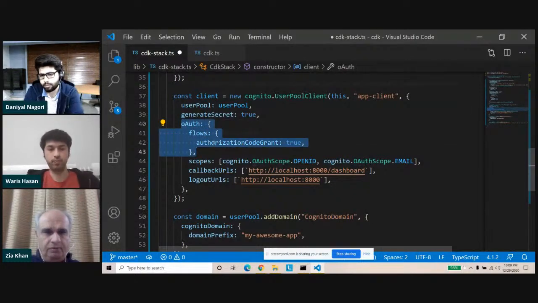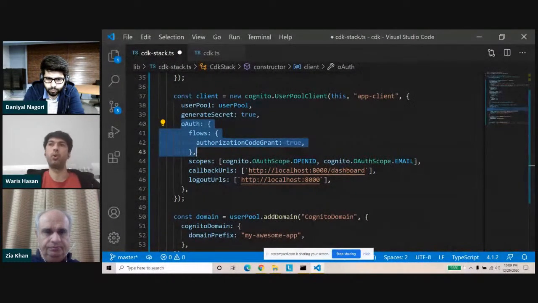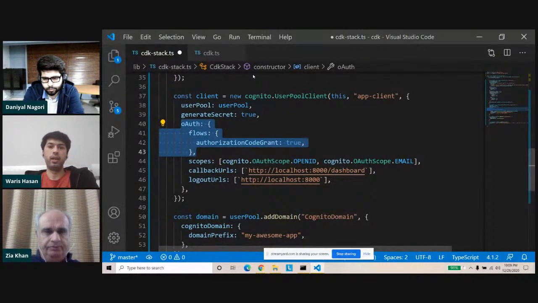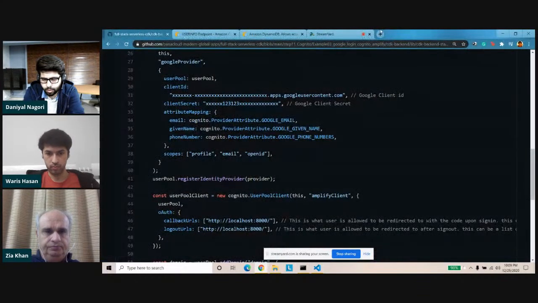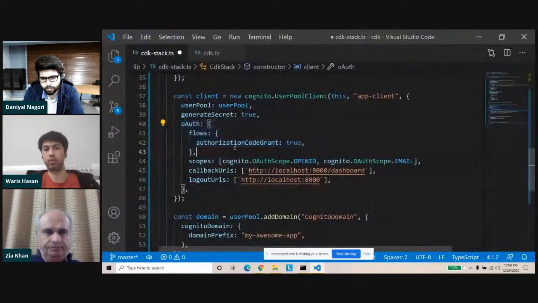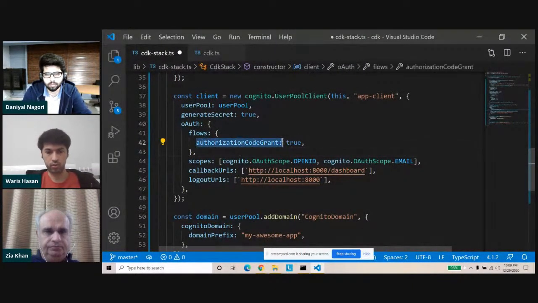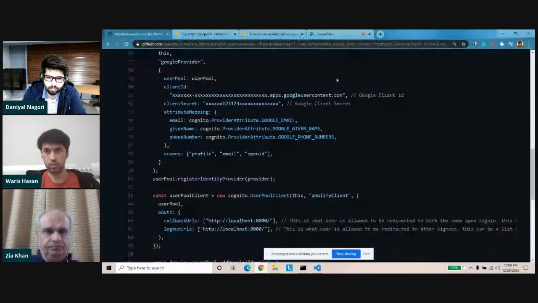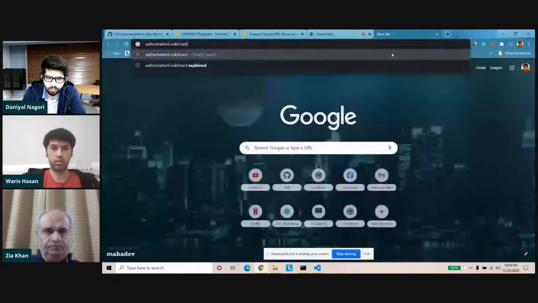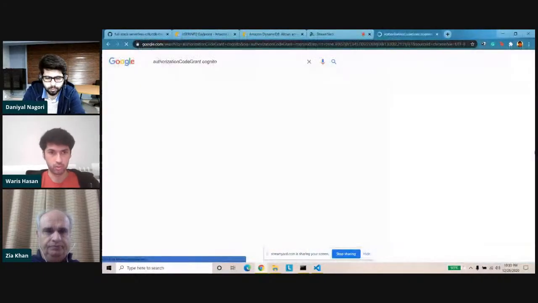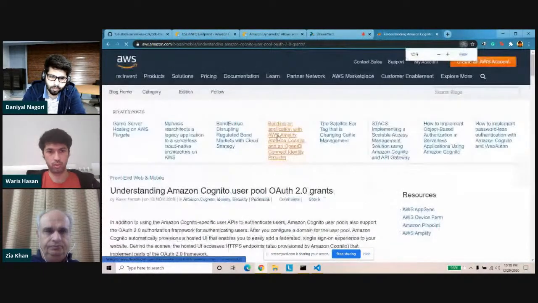Basically, Cognito actually uses OAuth 2, which is, I think, an industry standard protocol for authorization. And you can actually implement flows. Basically, there are three options to implement flows in OAuth 2. Let me show you all of them. Here we're using authorization code grant, but there are two others as well. Let me actually show it to you.